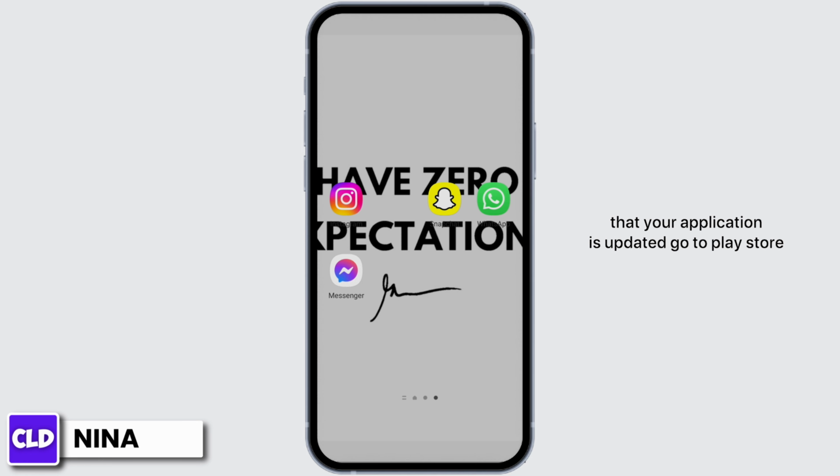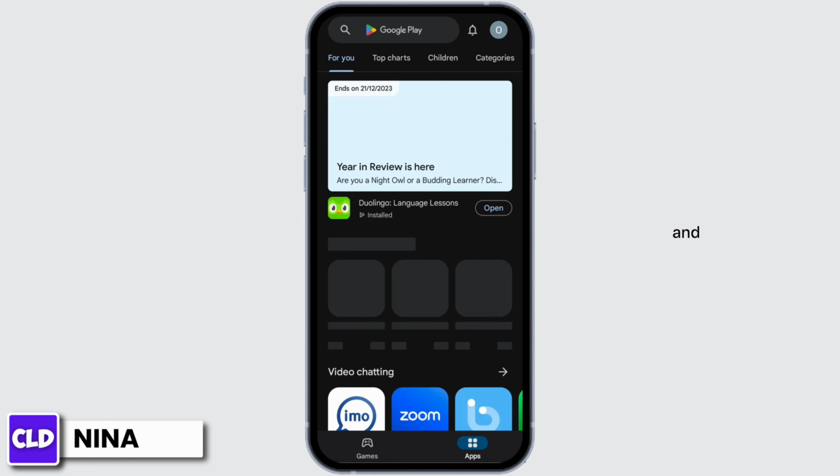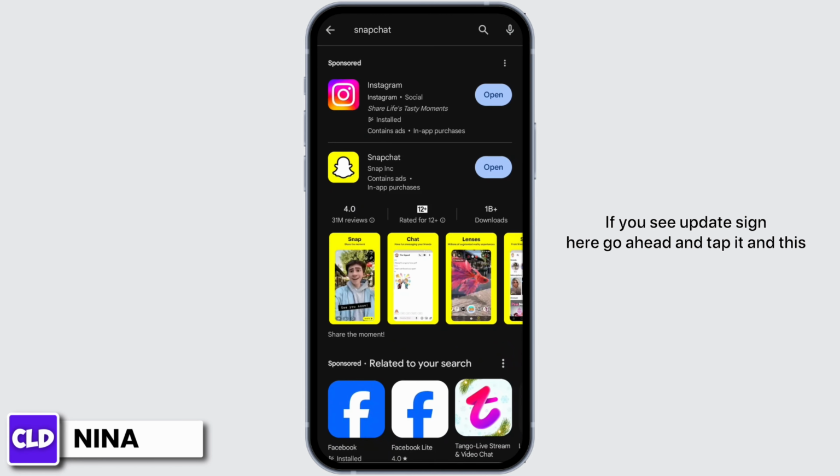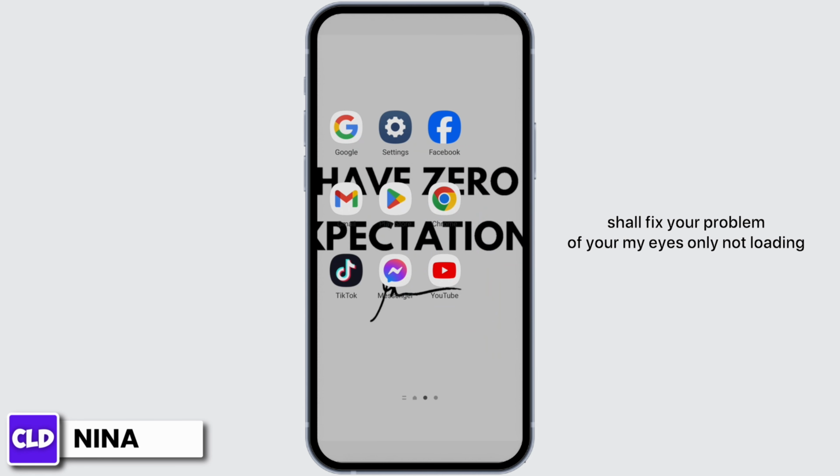Now make sure that your application is updated. Go to Play Store and search for Snapchat. If you see update sign here, go ahead and tap it. And this shall fix your problem of your My Eyes Only not loading.